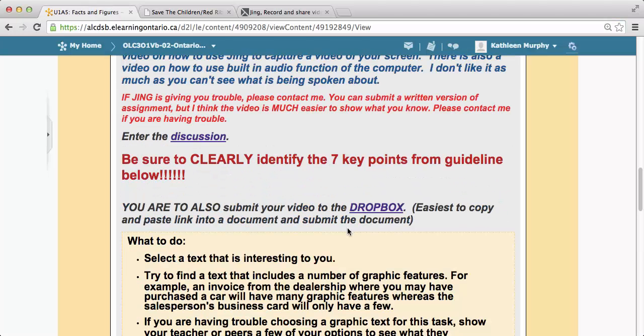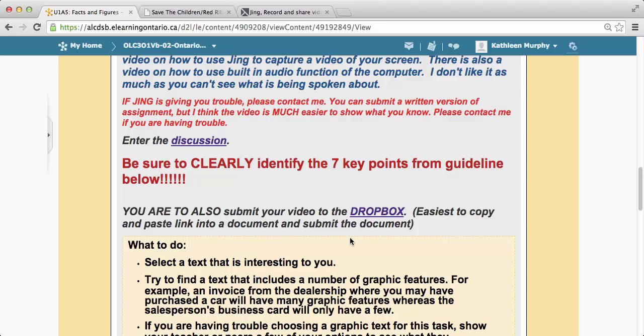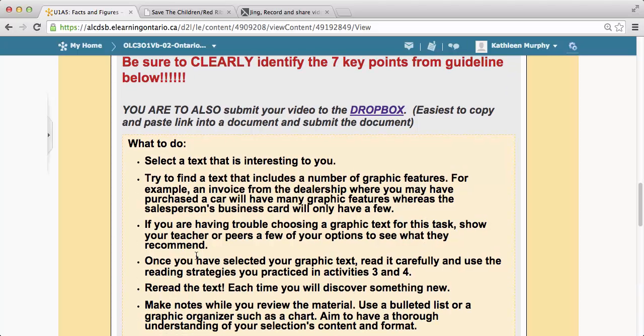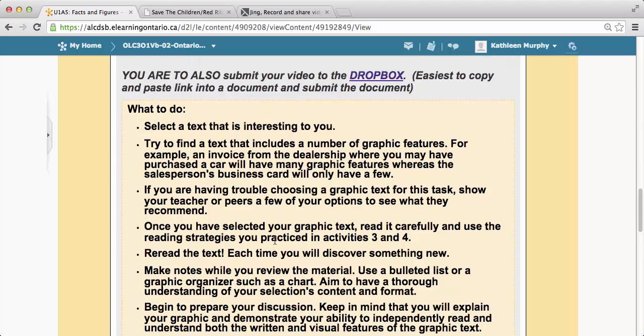And then you're going to go right down here to what to do. We've chosen our text. That's the first thing. Try to find one that includes a number of graphic features. So something that's a little bit more detailed, nothing too plain, because there won't be too much to talk about. If you're not sure what to do, ask someone. Send something to me, ask a peer. You can post it in your peer-to-peer help, which is on your discussion board, or ask a family member.